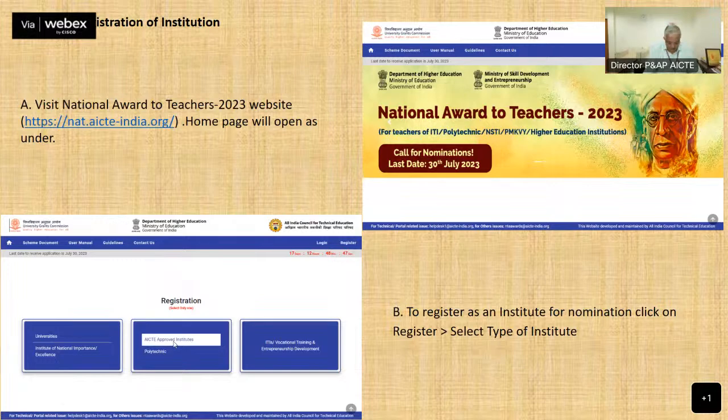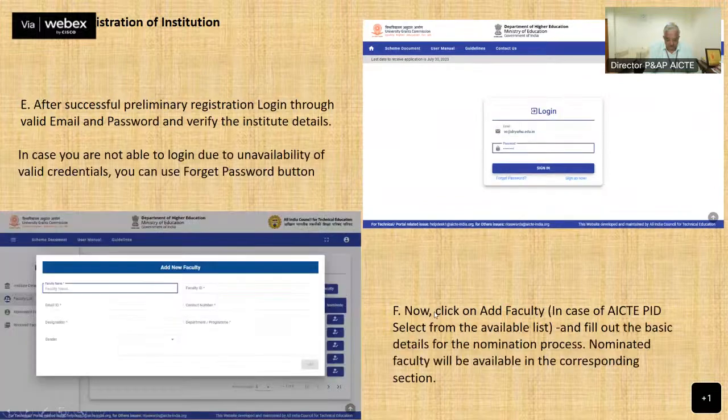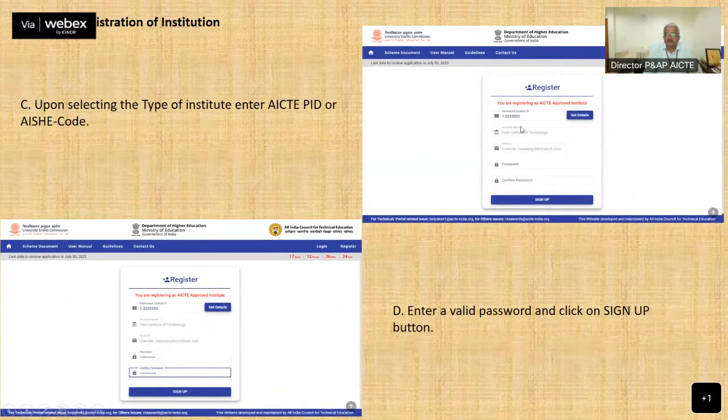So when you click on AICTE approved institutions, next, for the registration process, university vice chancellors or the officials will register with the ISHA code, and for the AICTE, they will register themselves with the AICTE PID. When they enter the AICTE PID or the ISHA code, then automatically their information regarding the institution and their email will be fetched from the database. So here you can see the Test Institute of Technology institution name and email ID. Then the head of the institution or vice chancellor has to submit the password and confirm the password, a valid password, which will be used again and again.